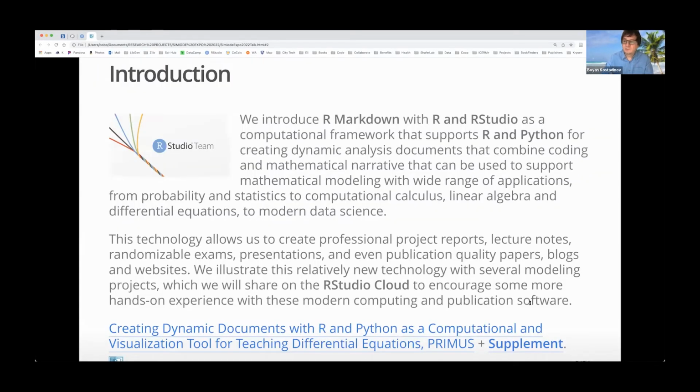Now, the main goal of the presentation is really to introduce and to promote the use of R Markdown with R and RStudio as a computational framework that supports both R and Python for creating dynamic analysis documents that combine coding, mathematical expressions supported by LaTeX that can be used to support mathematical modeling with a wide range of applications, from probability and statistics to computational calculus, linear algebra, differential equations, and modern data science.